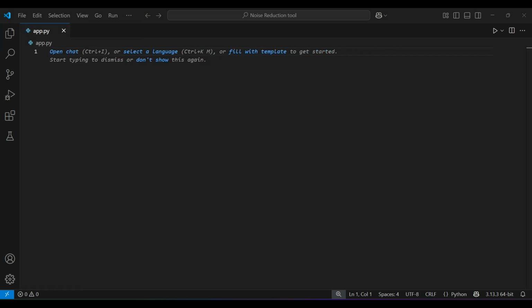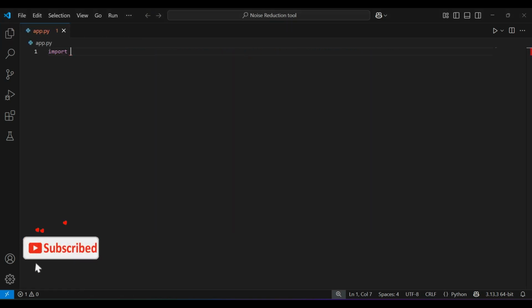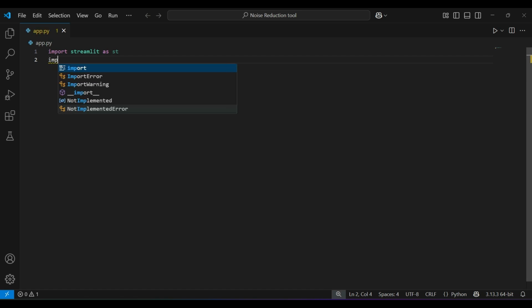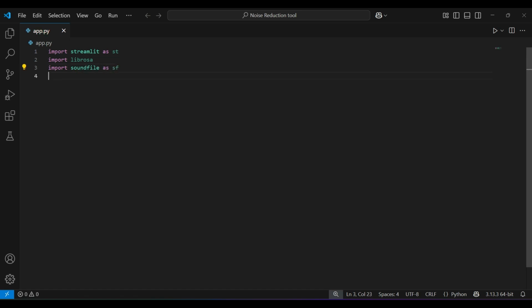We start with import streamlit as st. This alias st is our gateway to building UI elements, buttons, sliders, audio players, and more. Next, import librosa. Librosa is a gold standard for audio analysis. It will load our files into NumPy arrays. Then import soundfile as sf. While Librosa can save, Soundfile gives us precise control over encoding our WAV back into memory.